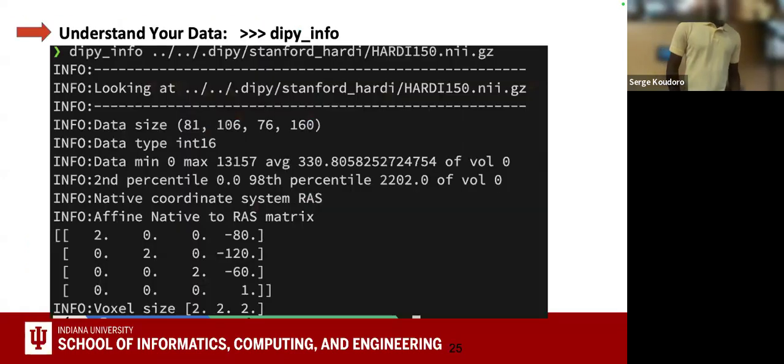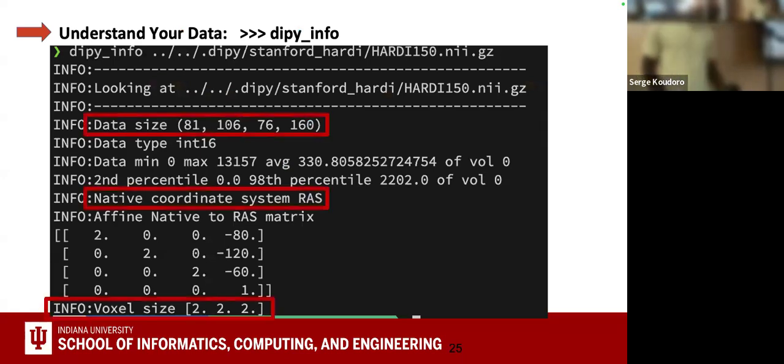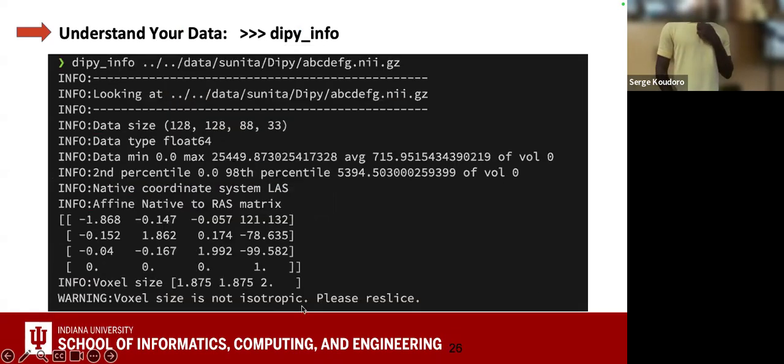So here you have a quick example of dipy_info. Running dipy_info in the terminal gives you that. Here you can see some information like the data size, X, Y, Z for your volume. 160 is the number of gradients. So here we have 160 gradients. And the coordinate system here, we are in RAS. And the voxel size here is 2 2 2. With another type of data, you can see that here the voxel size is 1.87, 1.87, 2, and we give you the information: please reslice your data to make sure that it is isotropic before you continue.